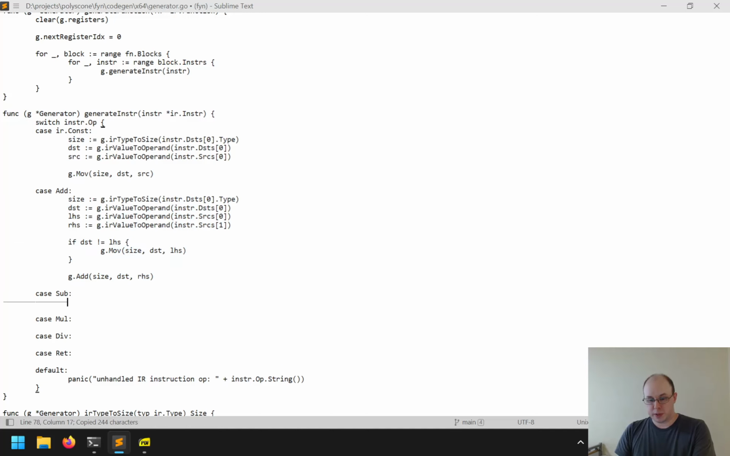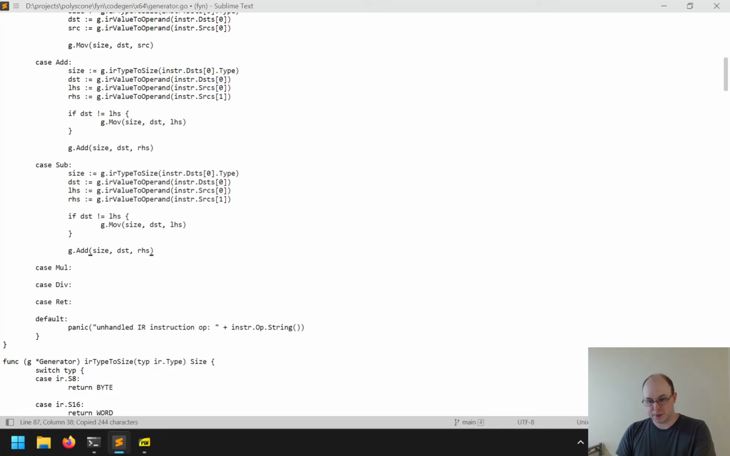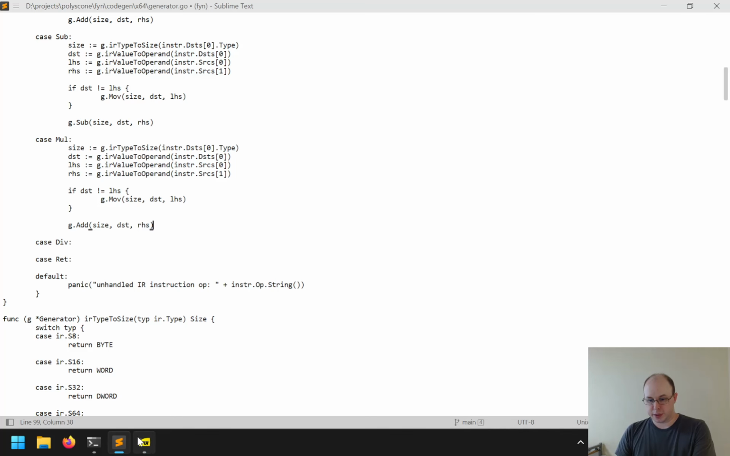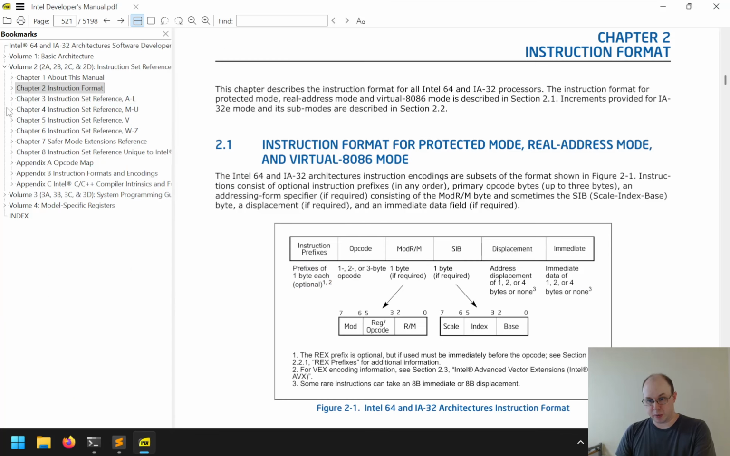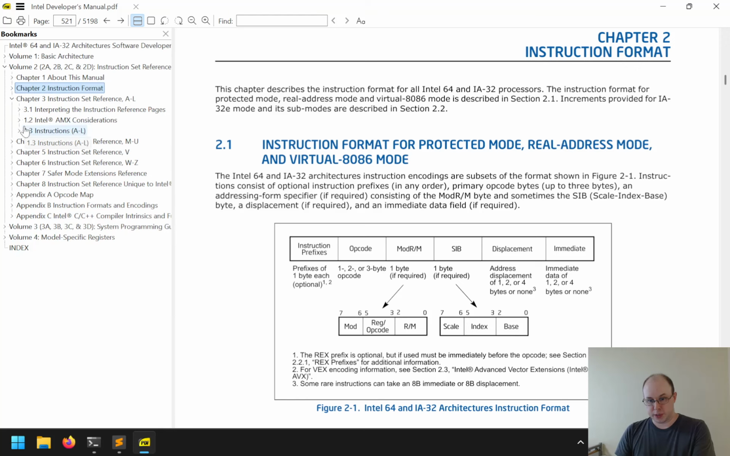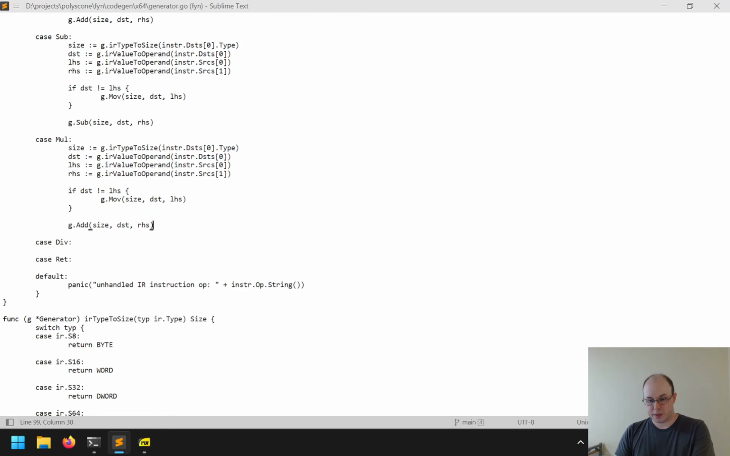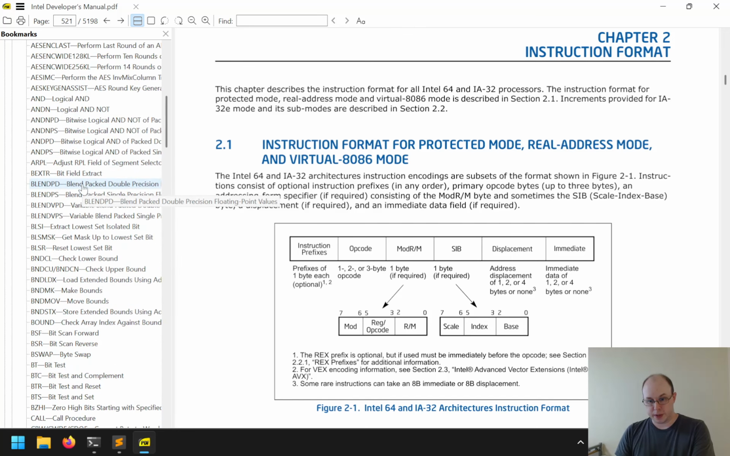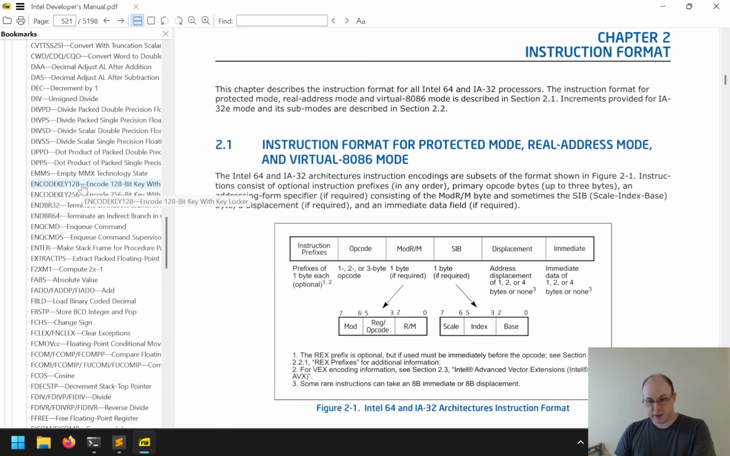So we should be able to do a similar thing here for sub, since that works in the same way. Mul and div are going to be a little bit different. So if we go to the documentation for div, let's do div first. Okay, we'll go to div. So we've got div down here somewhere. Here it is.